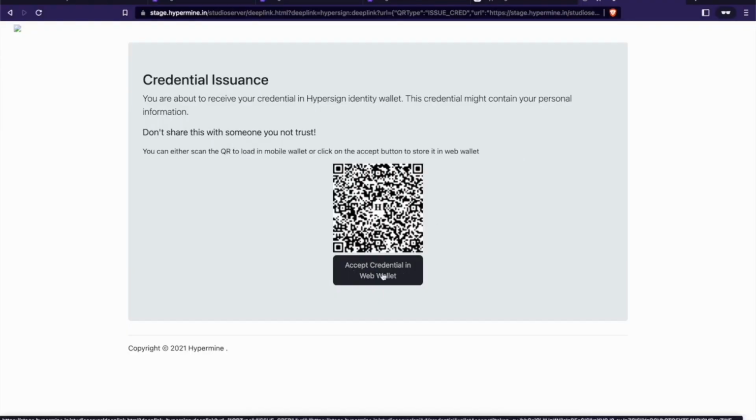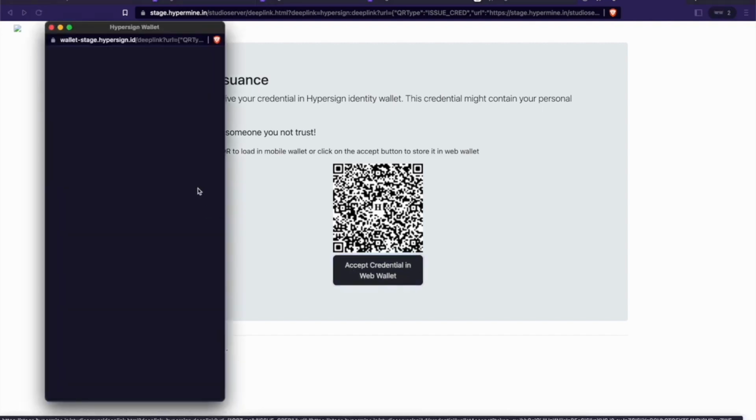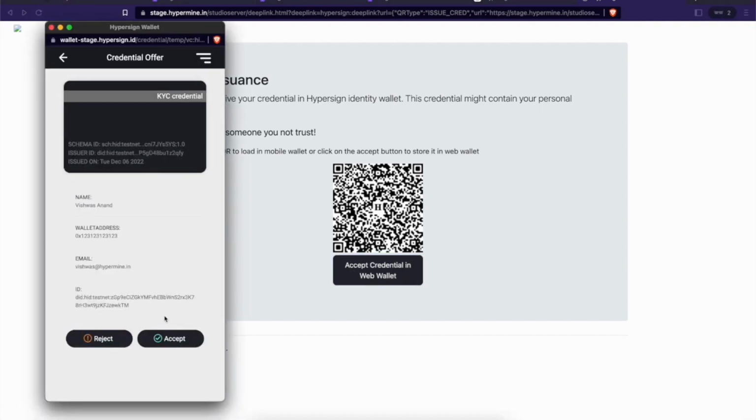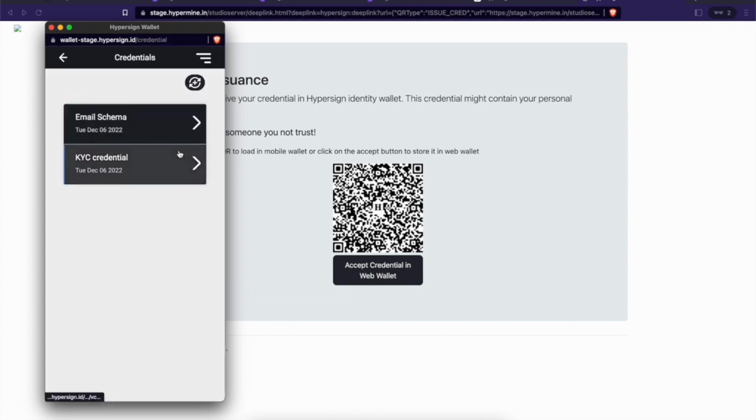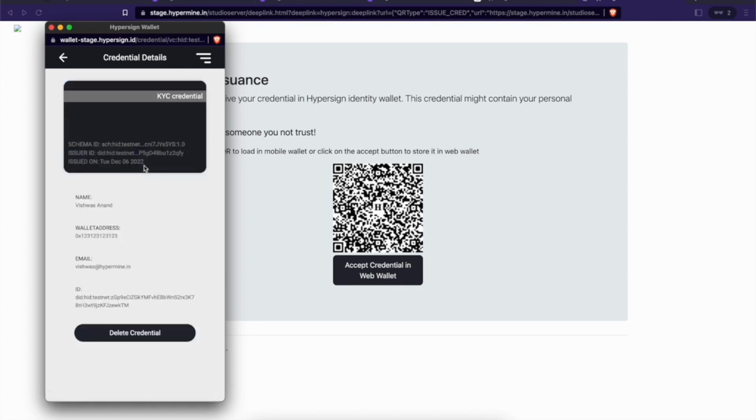As a user, I click on this Accept Credential in the Web Wallet button and then accept this credential in my wallet. Now, if I go to my Credentials tab page, I can see I have a KYC credential issued to me. I can see all the details. Who is the issuer? The issuer is ZQ2FY again. The organization was issued to me, and all the fields that we defined in the schema are present here.